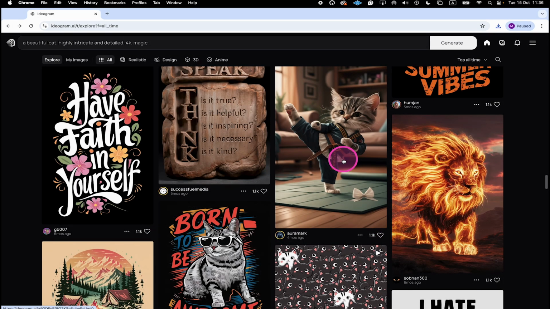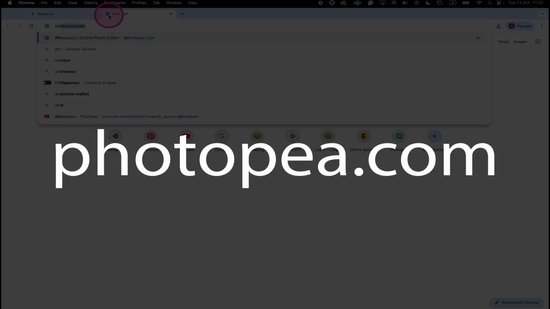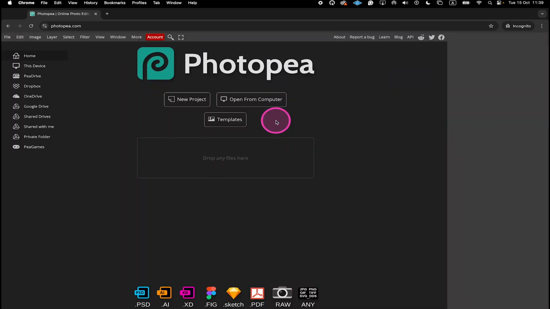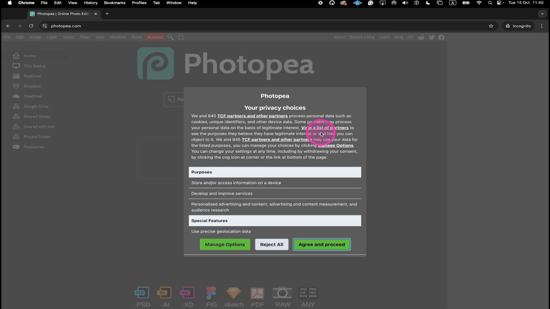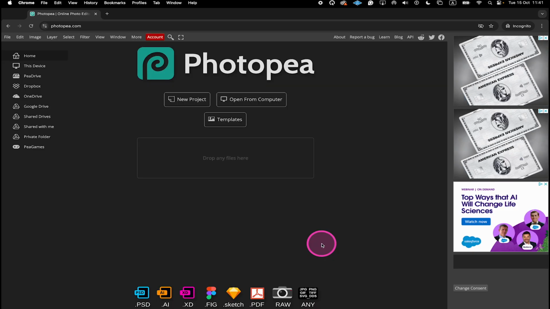The next thing you want to do is to open up a new tab in your browser, and then please head over to the following website, photop.com. Once you're on photop.com, click on Start using Photop. And if you get this pop-up banner right here, click on Agree and Proceed, or first manage your options and then click on Agree and Proceed if you agree with everything. We can now use this tool. It's actually completely free and doesn't even need a login.